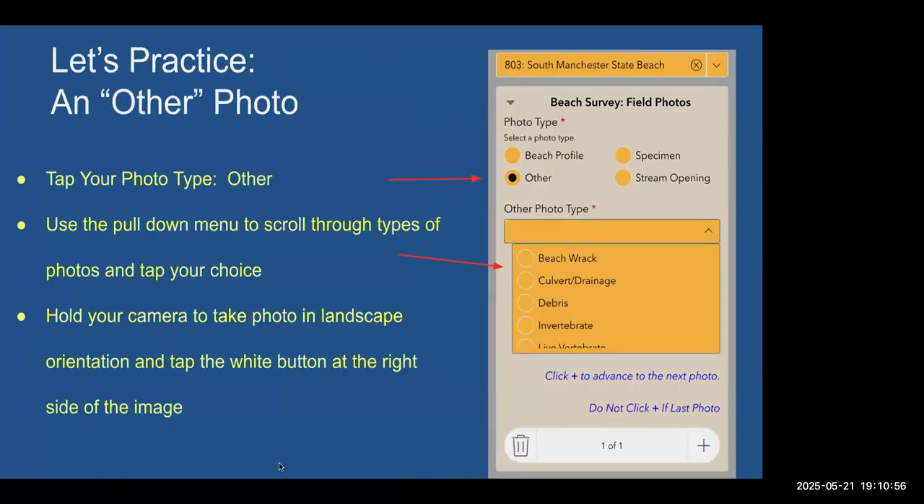So again, if you have a water feature that you normally take pictures of, like a drainage culvert or a seasonal waterfall or something that's on your beach but isn't a recognized water feature in the app, you are more than welcome to, and we encourage you to take those pictures and put them in the other category. So let's go on to the other photo category.